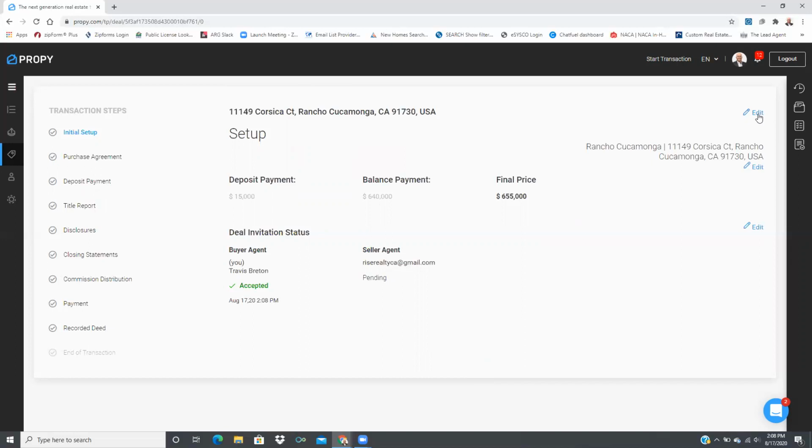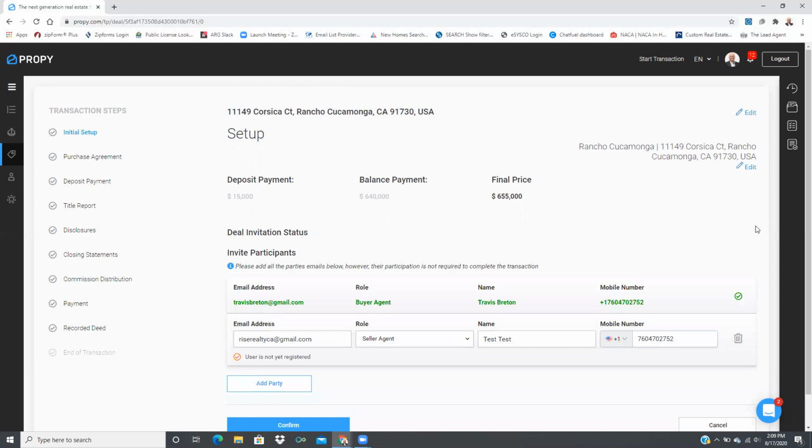If we want to make any edits to addresses, down payments, or anything like that, you would just go to these edit sections, and that's where you'd be able to do it. If you want to add people later on into the transaction, you just go through the same step here.